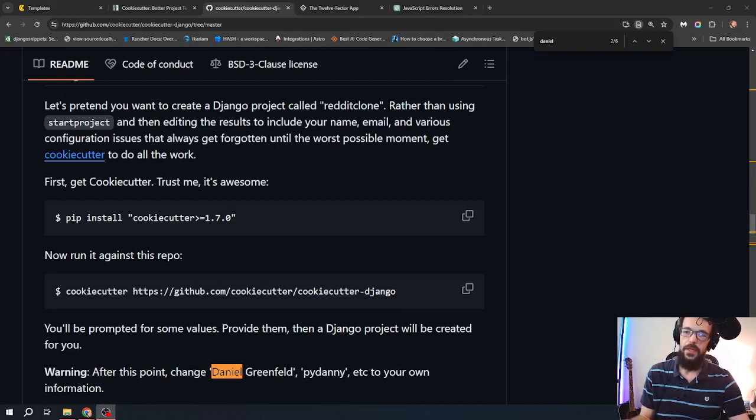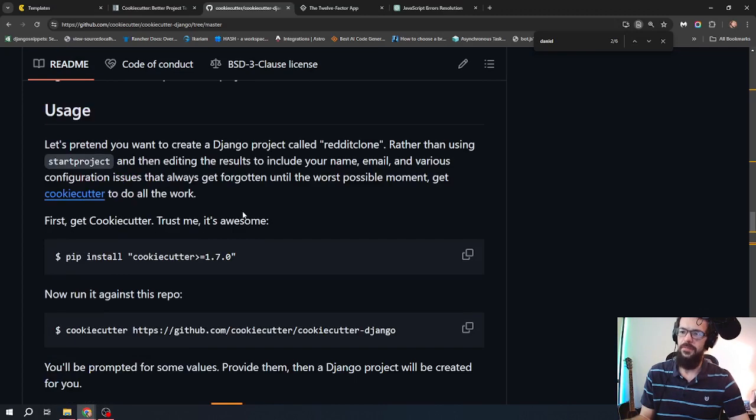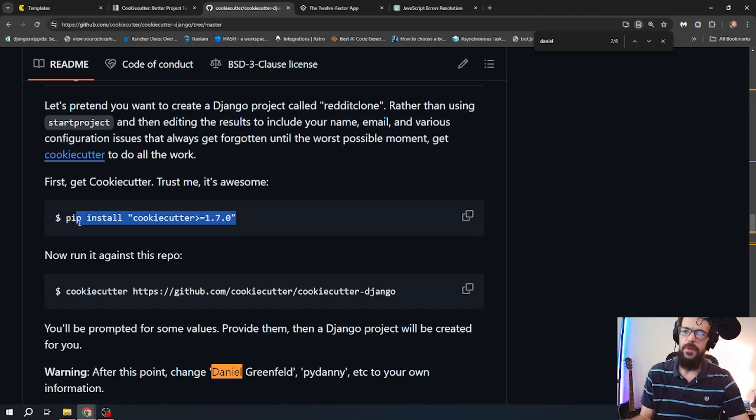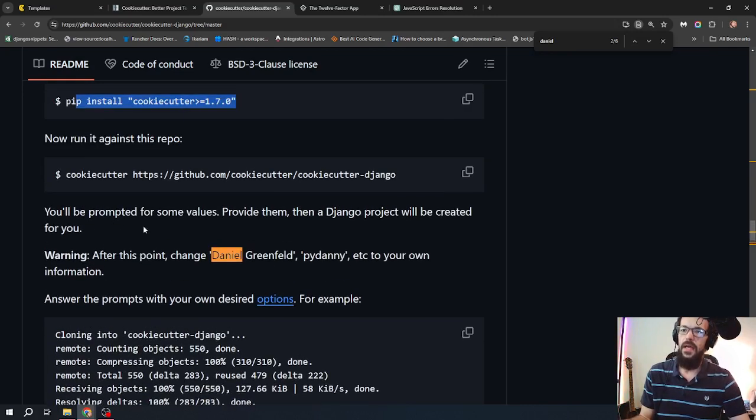Just to walk through it real quick, you will need Cookiecutter installed, so you can do pip install cookiecutter. 1.7 should be a good version, right? I mean, they just updated this repo, so that should be good. The links to this repo are in the description, so you're welcome to go down there, click on it, open up, follow along with me, or just go read the docs yourself. Totally fine. I will be initializing this in just a minute, and then we'll get into the actual guts of it, the actual development process and all of that.